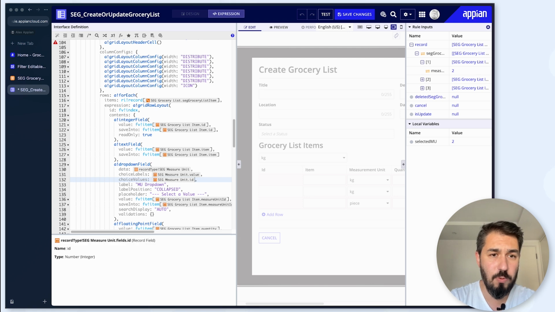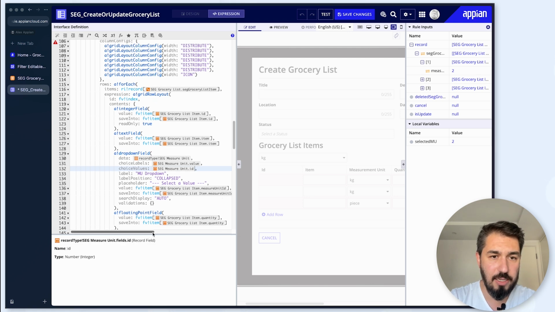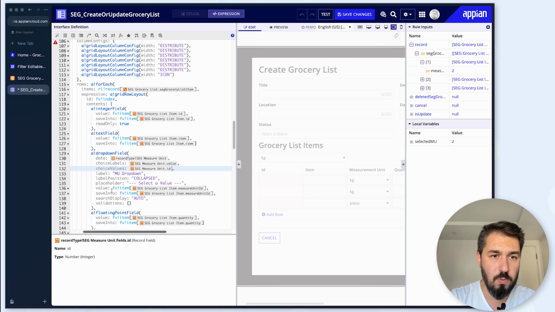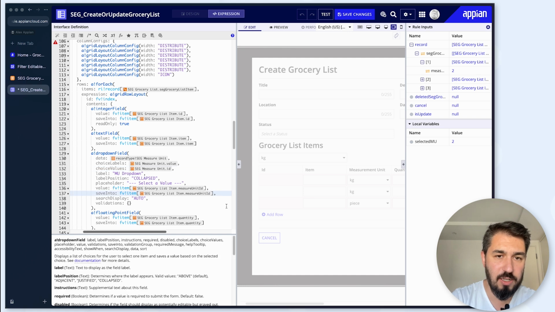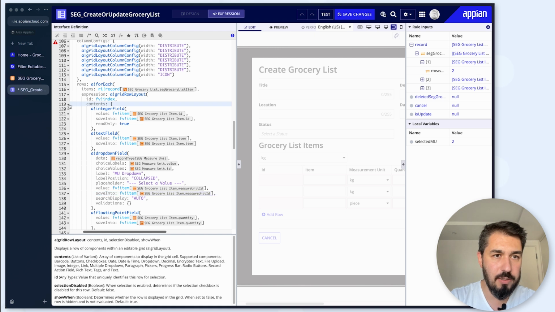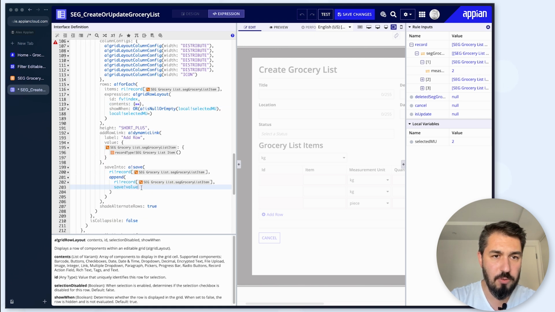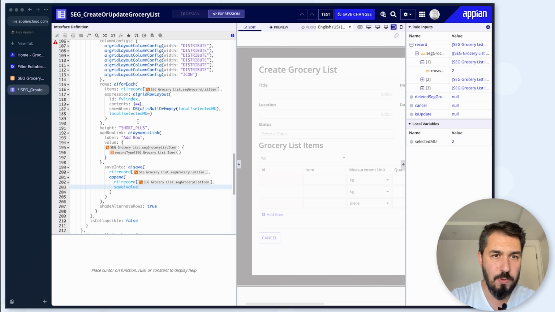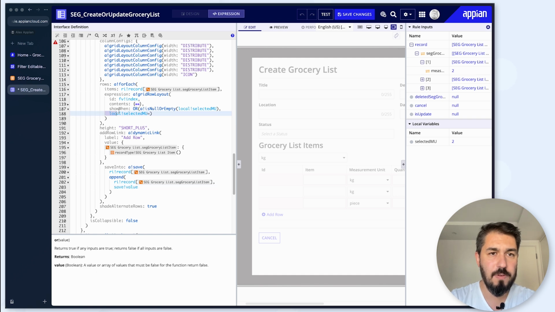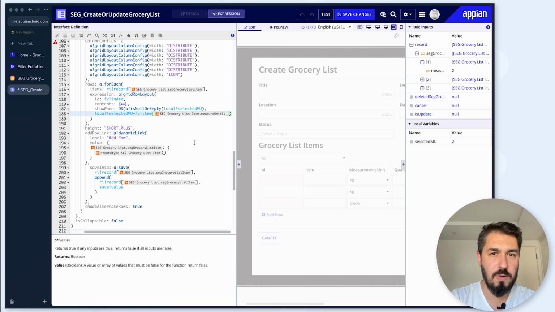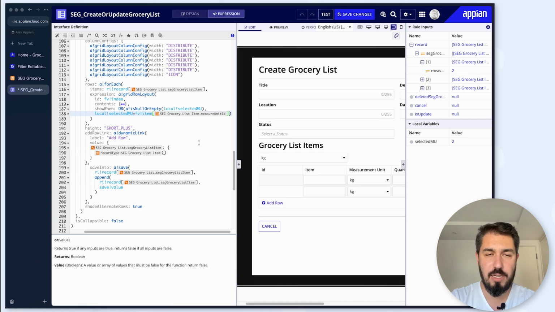So we're going to compare it with the ID. So we're going to look at our dropdown. Where do we save the value? We're saving it in fbang item measure unit ID. Let's go ahead and minimize this again. So in showWhen, it is over here. If our selected mu equals the current measure unit ID.